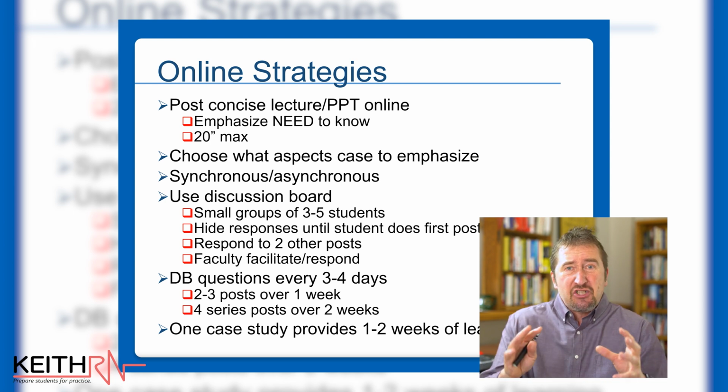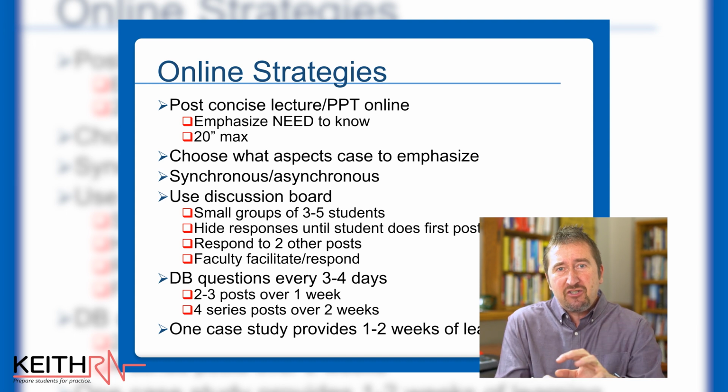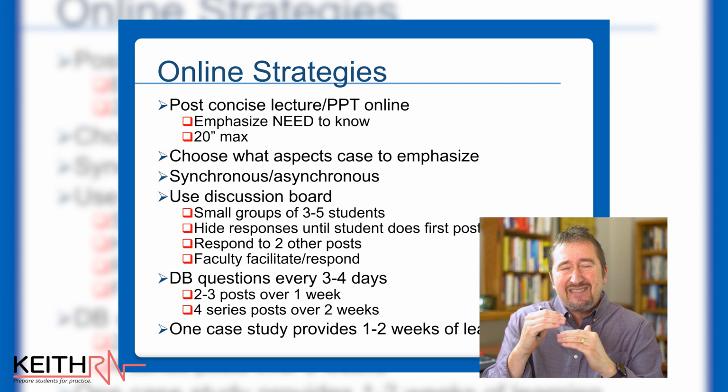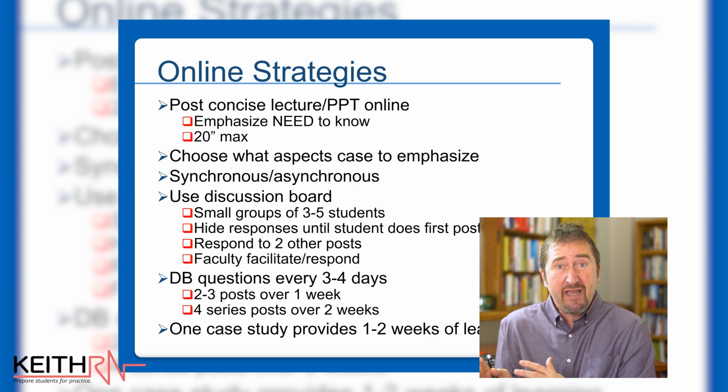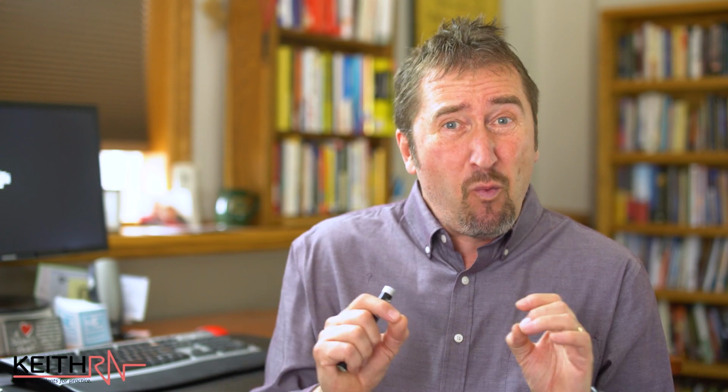As you look at chunking a case study, you want to bring 2 to 3 questions every 2 to 3 days and use 2 to 3 distinct posts over the course of a week, or up to 4 posts over the course of 2 weeks. So one case study can provide 1 to 2 weeks of meaningful learning, highlighting what you want to emphasize. And so, a traditional approach is breaking a case study down into 4 chunks.